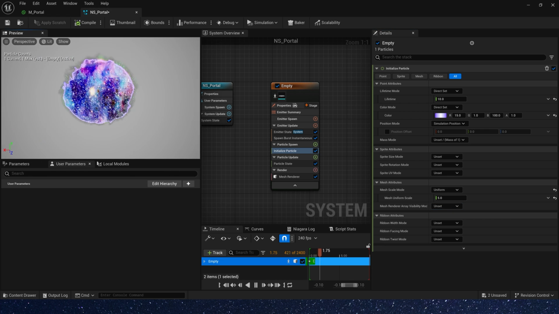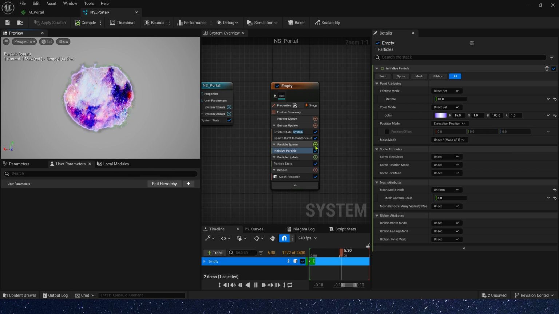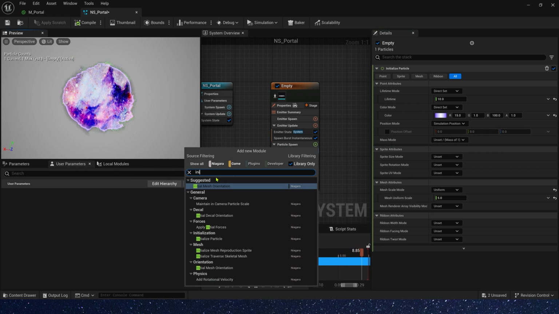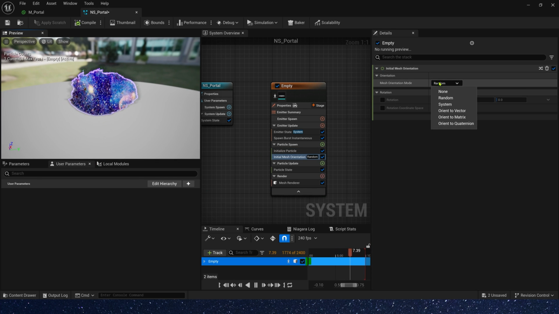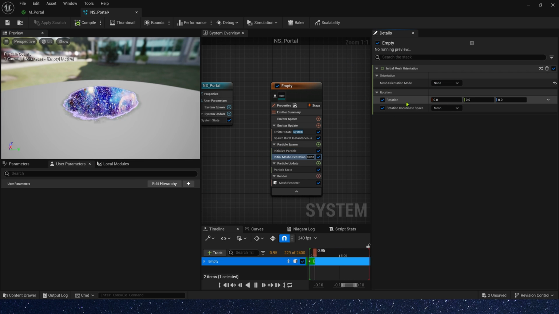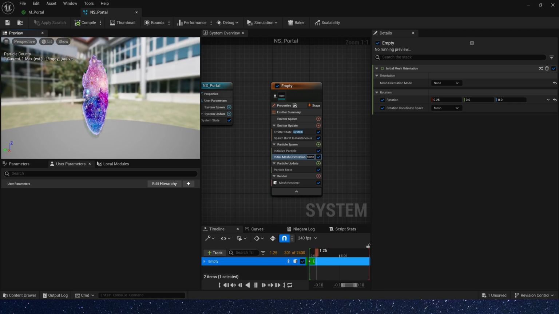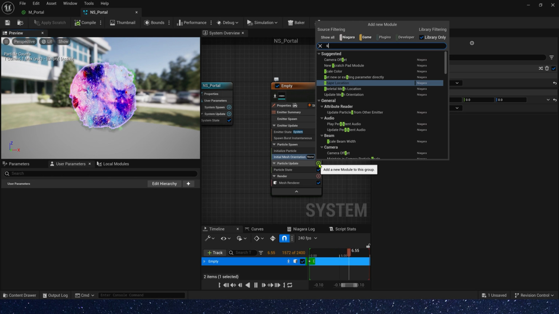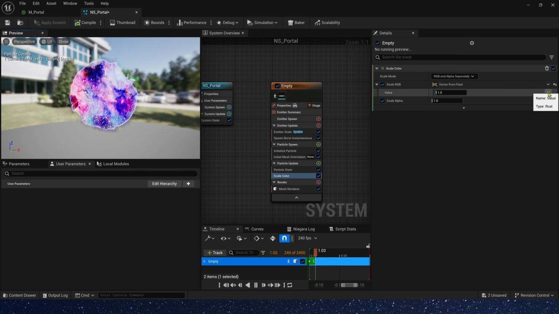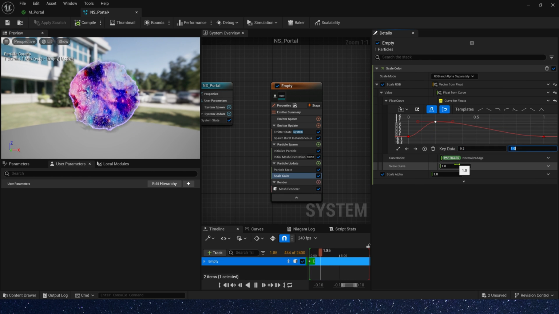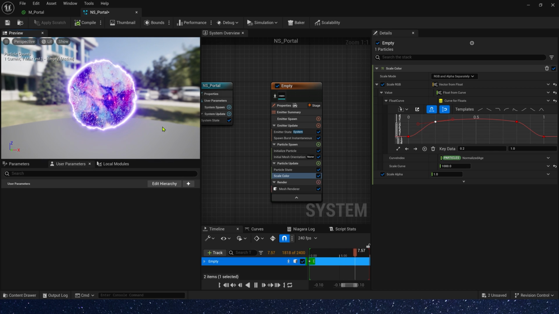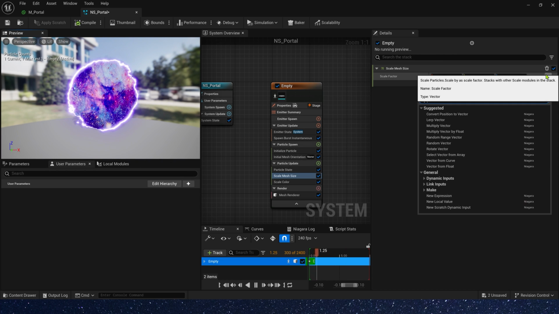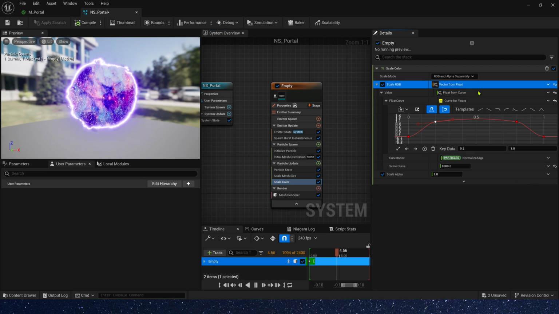We also need initial mesh orientation because we want it to stand up. Mesh orientation mode to none. And rotation, we just need X axis to 0.25. In particle update, we need to add scale mesh size and scale color. We use a curve to control its color and scale mesh size. The curve is the same, but in scale mesh size, the scale curve is 1.